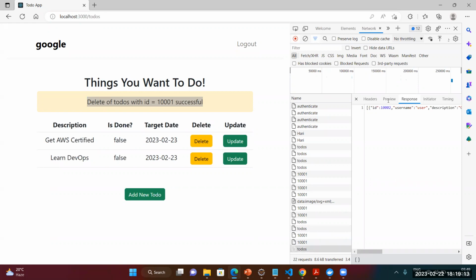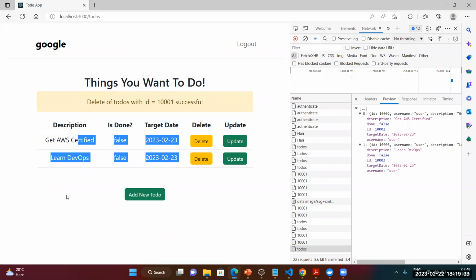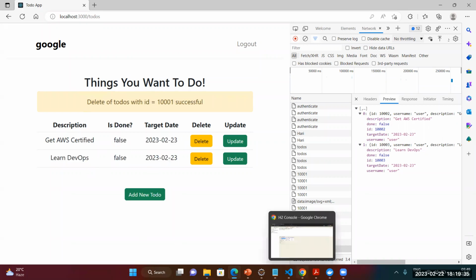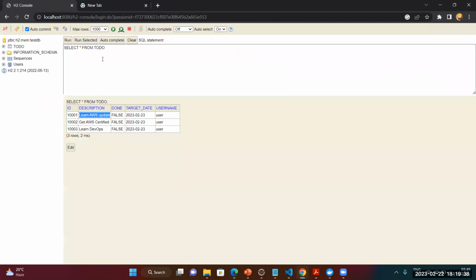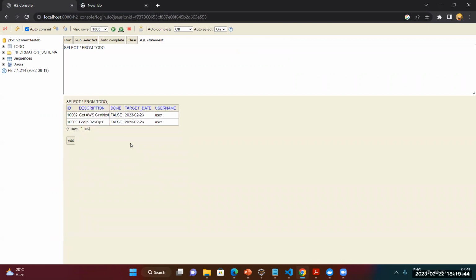So the response we got has two things, 1002 and 1003. The two records we got as a response, we displayed over here. Let us go back and check in the database whether it is deleted or not. Just click run. Yeah, see, it deleted. Now there are only two rows over here.